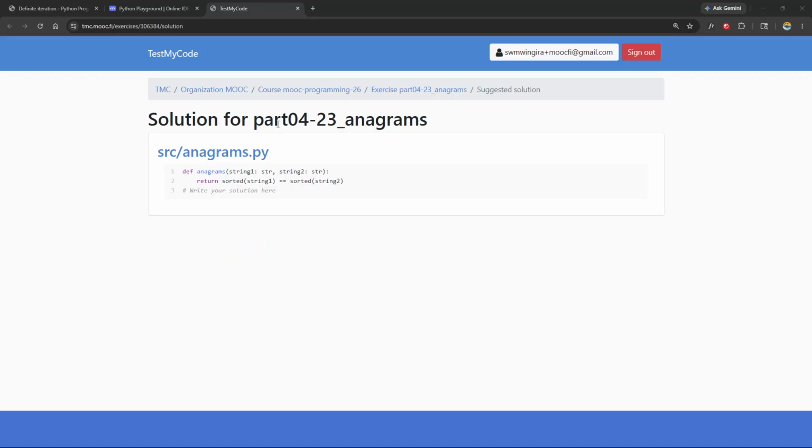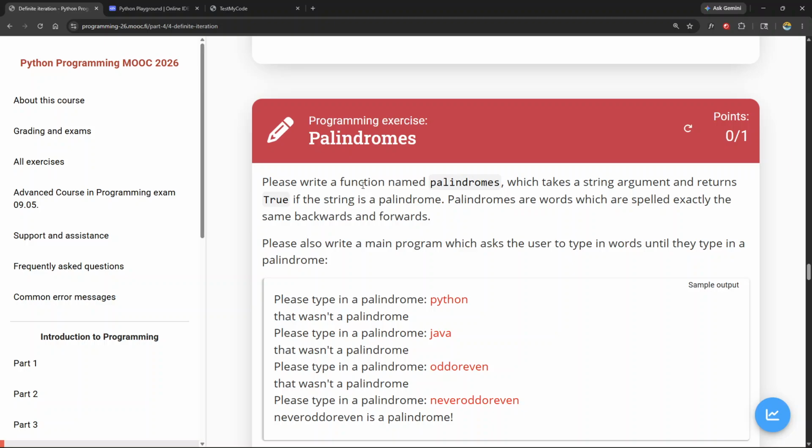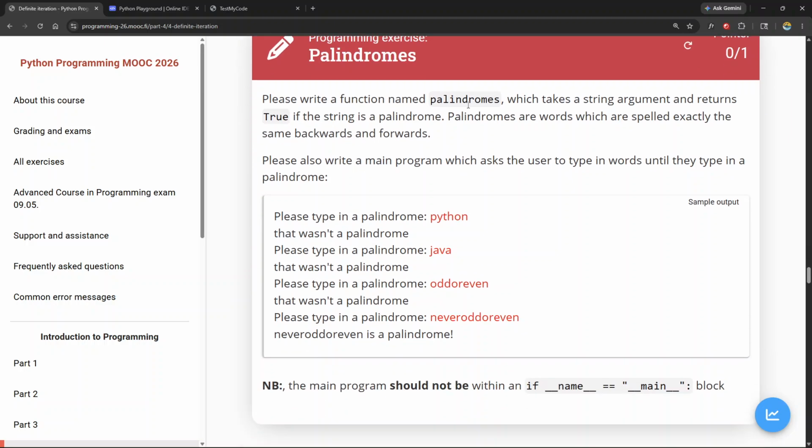Okay, here we have another exercise called palindromes. We're told to please write a function named palindromes, which takes a string argument and returns true if the string is a palindrome. Palindromes are words which are spelled exactly the same backwards and forwards. Please also write a main program which asks the user to type in words until they type in a palindrome. Please type in a palindrome. Python, that wasn't a palindrome. Java, that wasn't a palindrome.